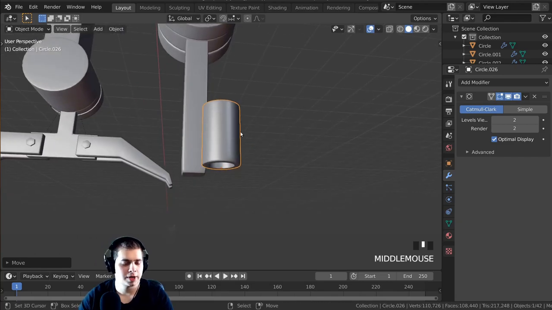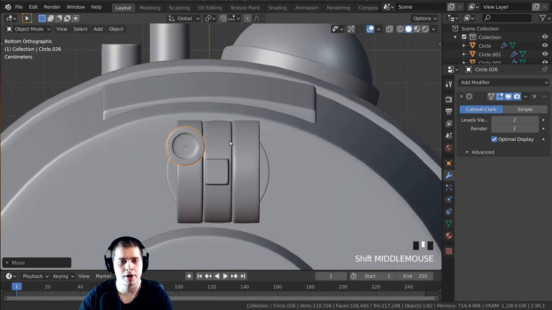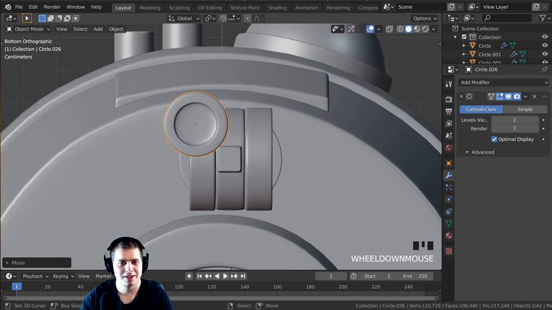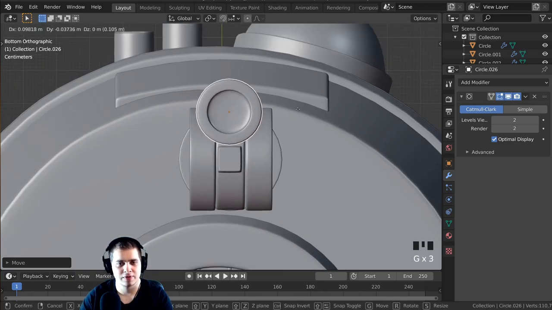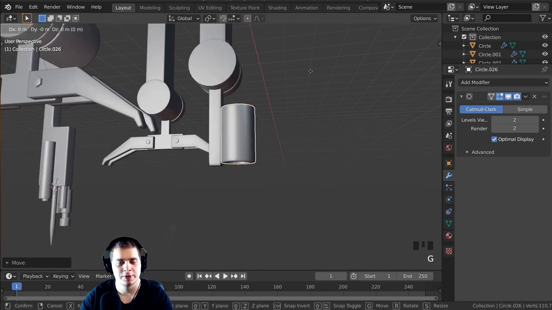Bring it over here. I'm going to press Control Number Pad 7, so it'll go to bottom view. Move this over here. Let's scale it up because, you know, it's a gun, so it should be pretty big. And I'm actually going to move this to the front of it here, and then we'll have 2 back ones behind it. Let's press G and Z and bring this down.